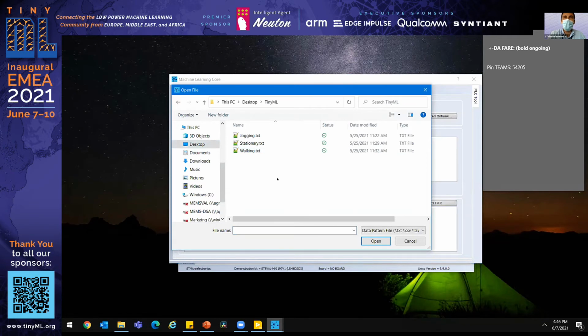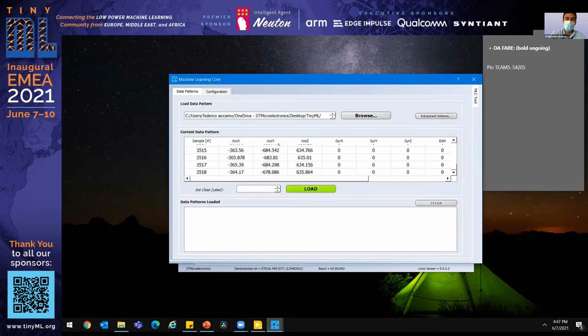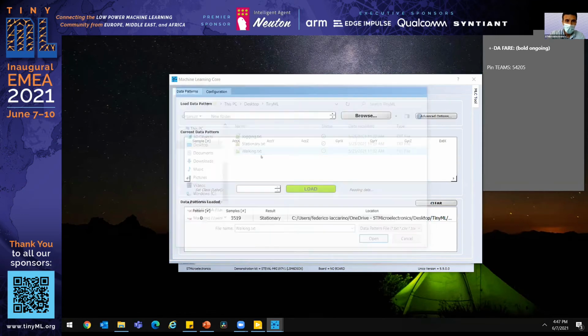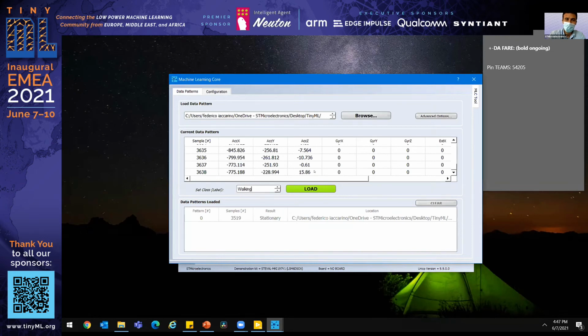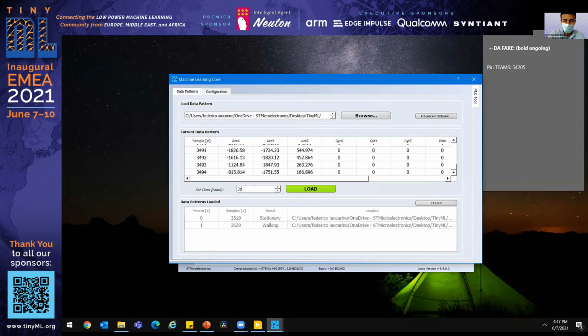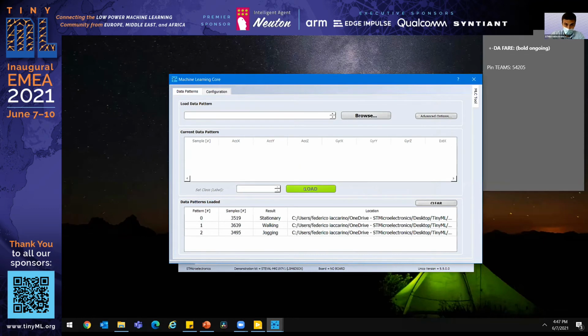Basically, what you will find are text files with raw data acquired from the accelerometer, the gyroscope, whatever. It depends on the application. In this case, we used only the accelerometer to acquire the data. We will select stationary and set the class label, which is the labeling as stationary, and load the data. We have to do this for the walking class and for the jogging class. Once everything is done, we have imported all the data.